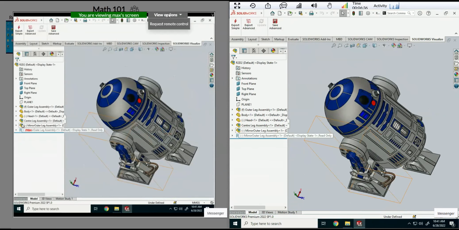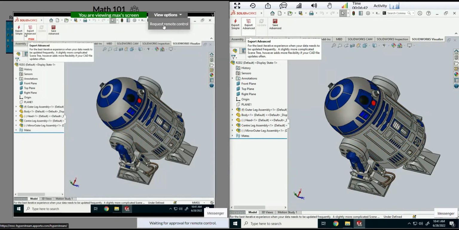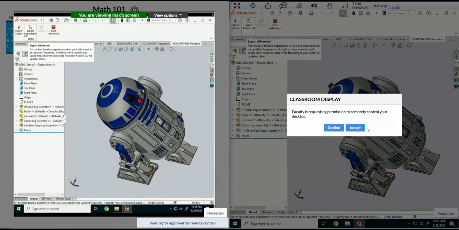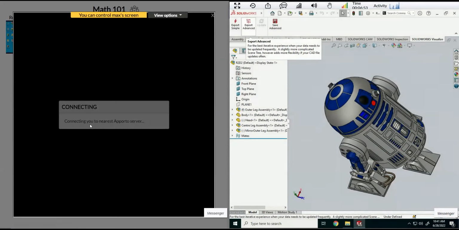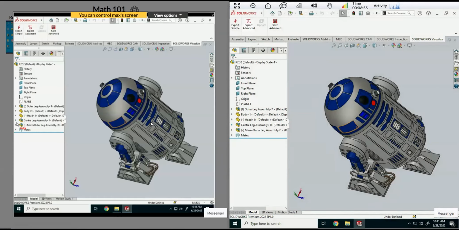If I wanted to go in, and maybe I can see that the student is not doing something correctly, I can go ahead as faculty and request remote control, and the student here gets a pop-up asking them for permission to allow or disallow this screen share. So if the student clicks accept, then it's kind of back to what I was showing you through the messenger, but in this case, this is all done through the virtual classroom.